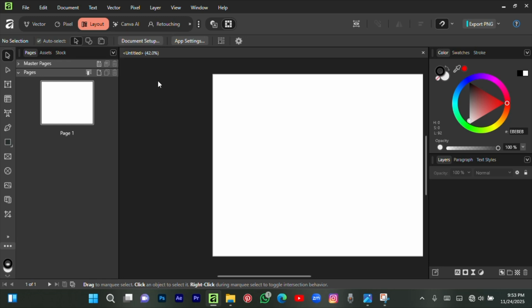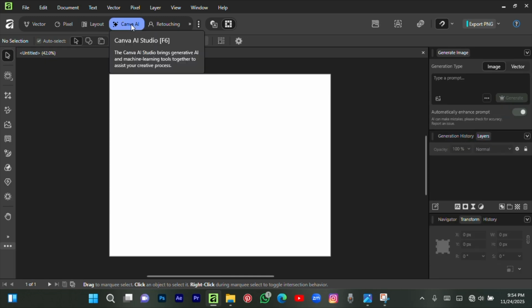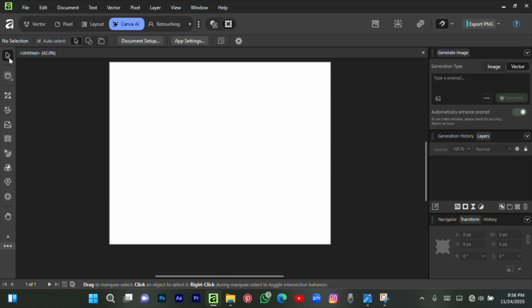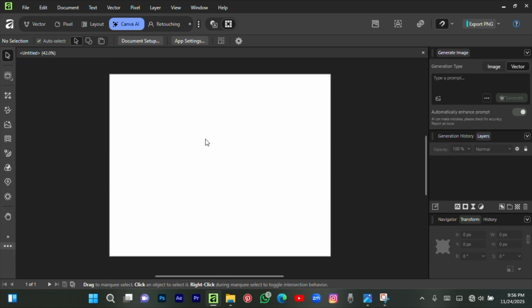And this one is Canva AI. Canva AI will give you access to AI features. You can do that right here. It says generation type. This is where you enter your prompt. This is your toolbar. This one helps you to create anything you want on this empty space right here.